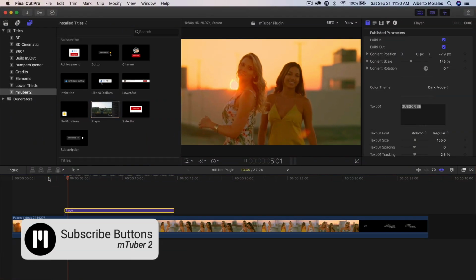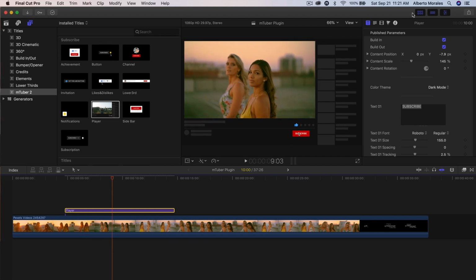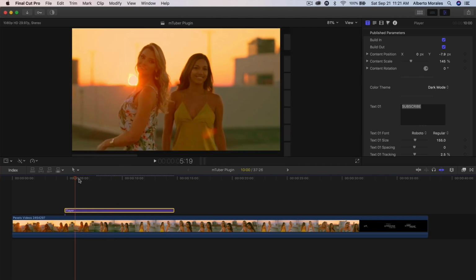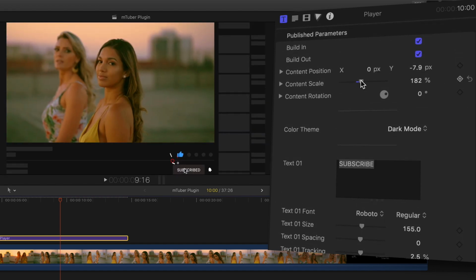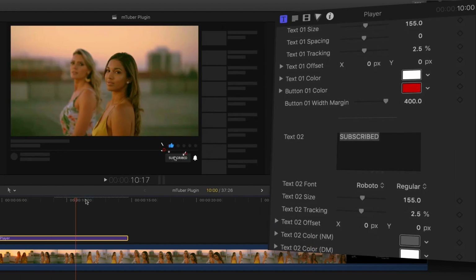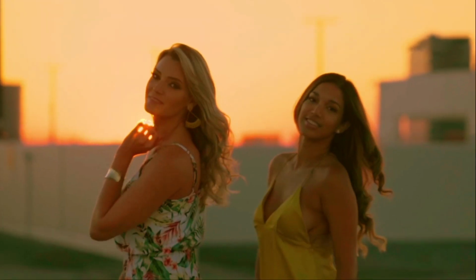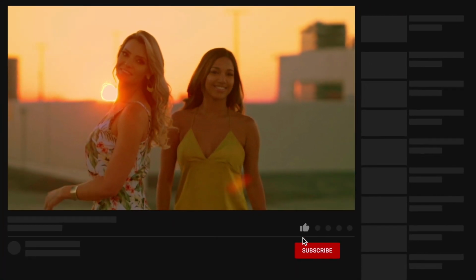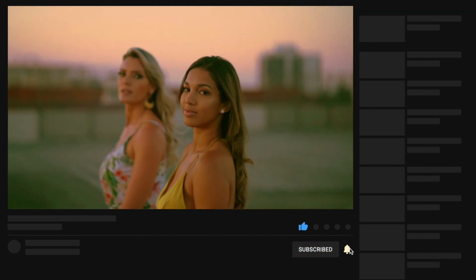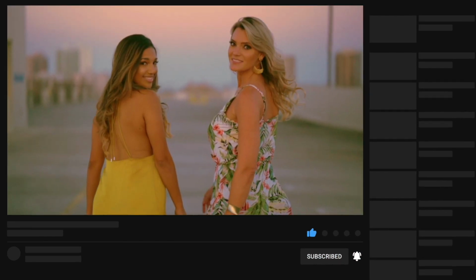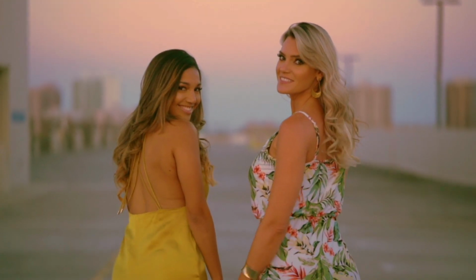All right, moving on to the next one, and this is going to be the subscribe buttons. It's very simple. You would have to click and drag your video in the timeline, as well as one of the elements. I chose the player one, and within this one you can change the color theme if it's dark or normal. And then you would change all of the settings to customize it to however you want it to look like. And this is what it would look like. It's really cool to animate it. It's all done for you. Man, it looks beautiful. This is one of my favorite ones.